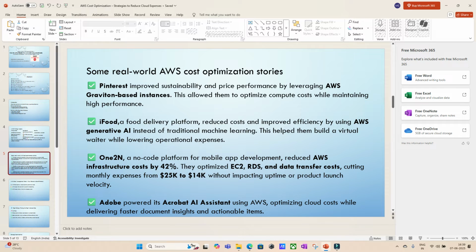Next, One to N. One to N is a no-code platform for mobile app development. They reduced AWS infrastructure cost by around 42%. They optimized EC2, RDS, and data transfer cost, cutting monthly expenses from 25K to 14K without impacting uptime or product launch velocity. So again, One to N also achieved this.